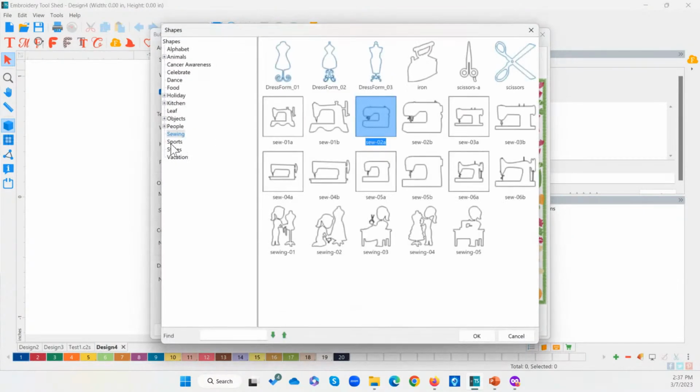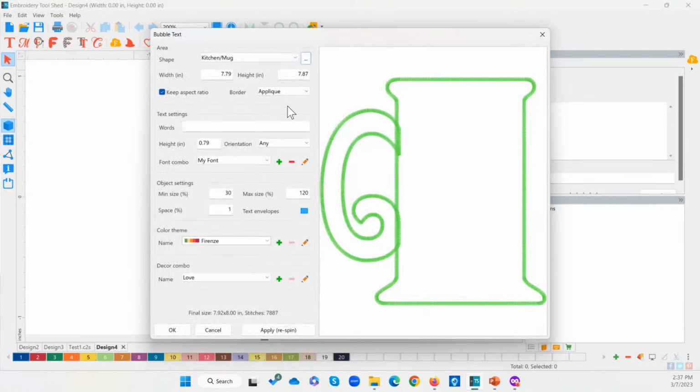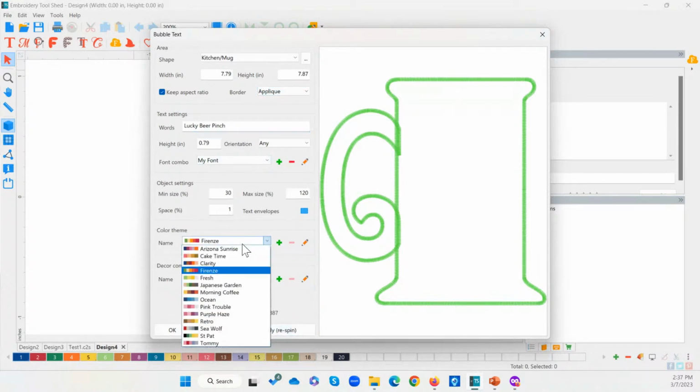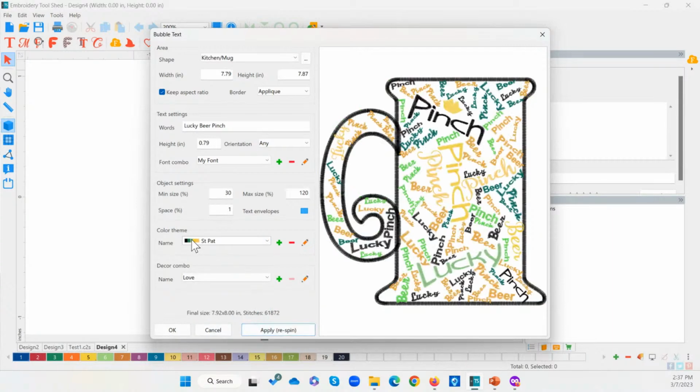But let's create a fun little St. Patrick's design here. So I'm going to use this mug, and I will leave it the applique that we have set, but let's put some text in here. So let's put lucky, maybe, and beer, pinch, all your St. Patrick's Day words. And I'm going to choose I set a color that is St. Patrick's Day colors of gold, 2 colors of green, and a black.